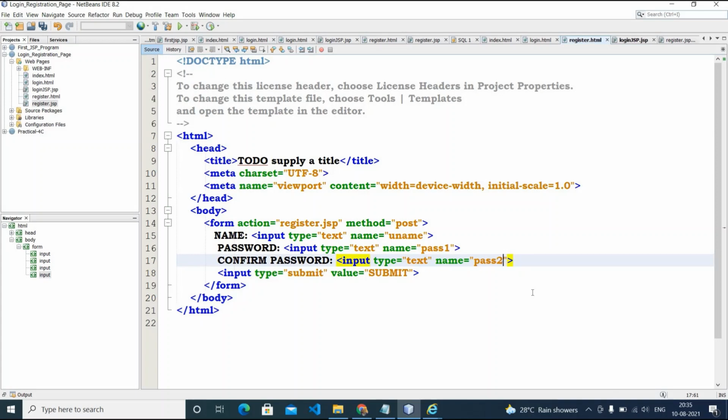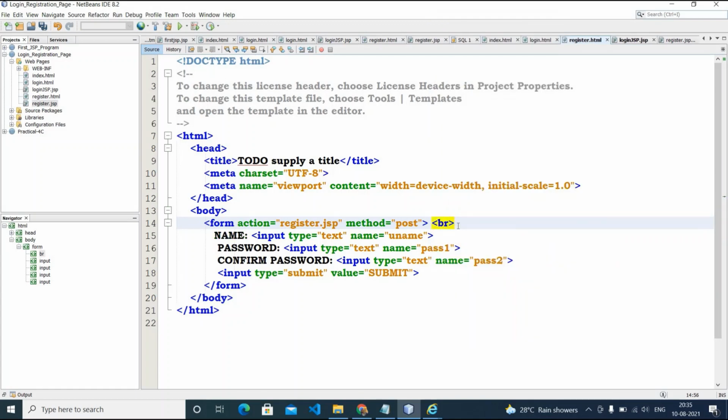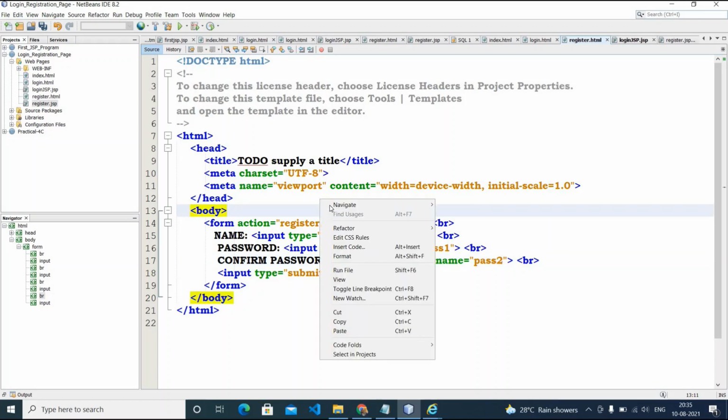Okay, and again same thing, I'll just write the button. And one more thing, I'll put this line break everywhere. So I'll write here line break. Here also line break, here also line break, and here also I'll write the line break. Now I'll just show you this registration page.